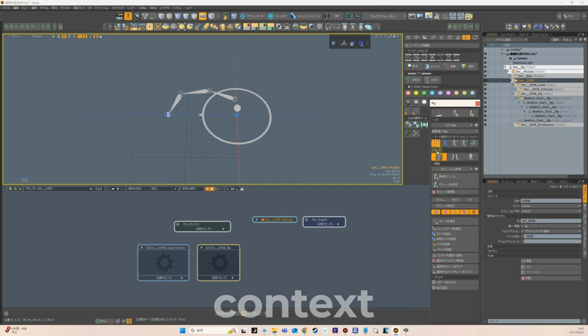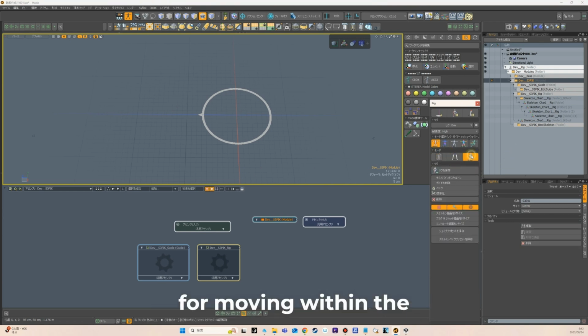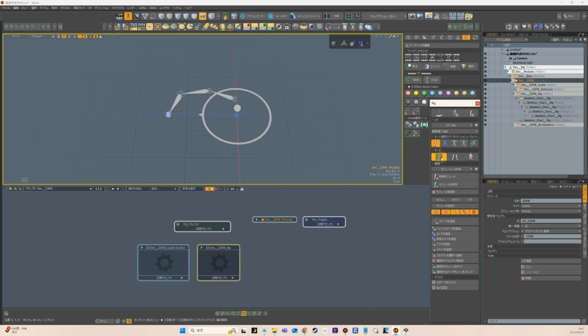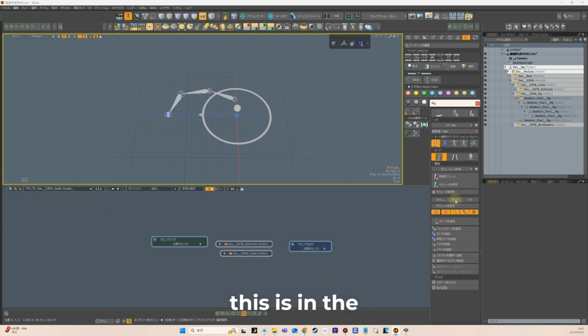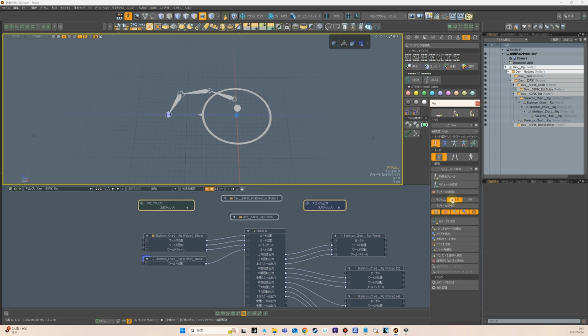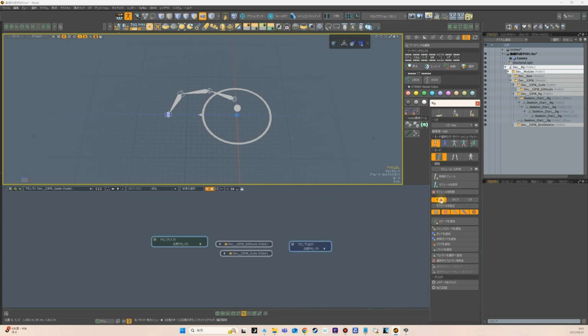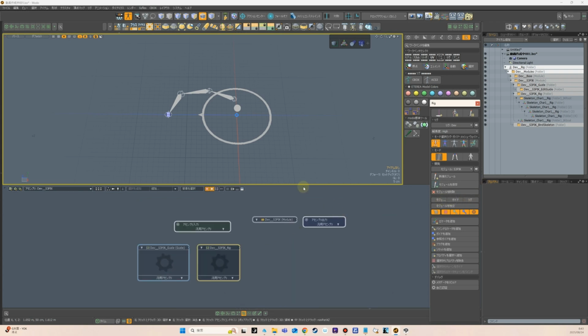Next, in the development context, you'll see buttons for moving within the schematic. Pressing this will move you into the planar IK module in this schematic. This is in the guide and this is in the rig. This is also very useful.